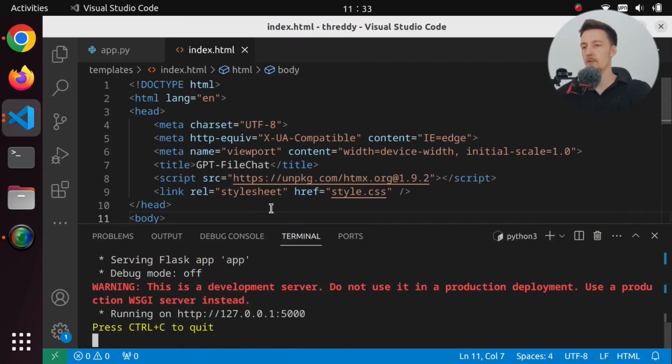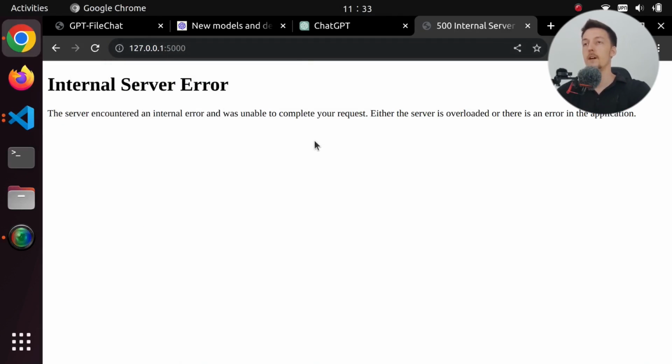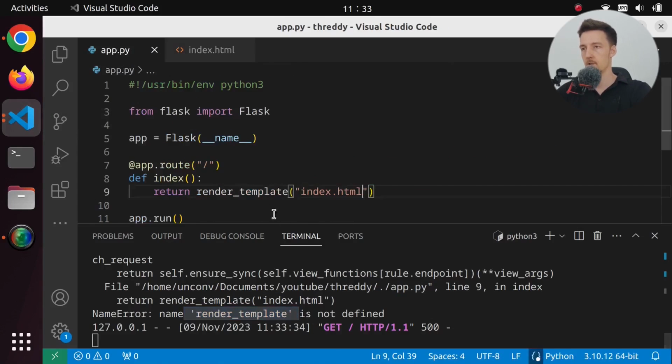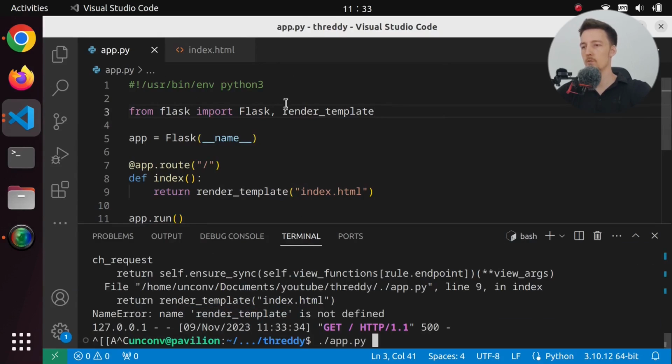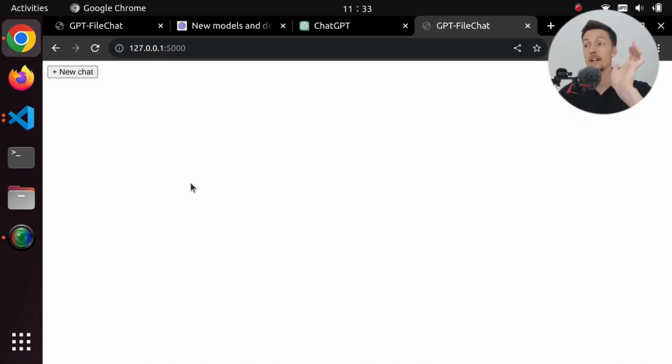So let me refresh this thing, and let's see if we have an internal server error. So let's see what is the issue. Render template is not defined, so I have to import it from here. Render template. And let's try to run this thing again. And let's refresh. And we are almost there.